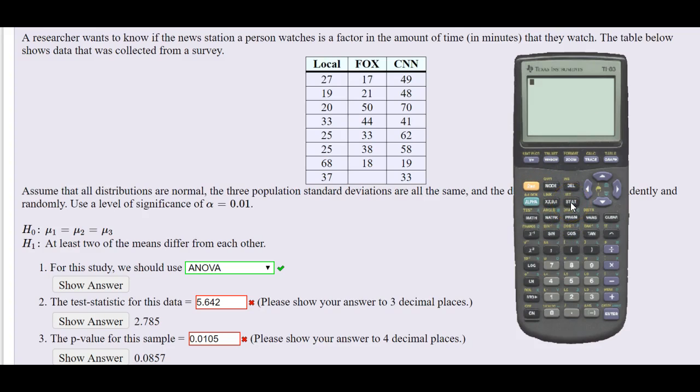We're going to go to Stat, and then over to Tests, and it should be towards the bottom. So I'm going to go up to the bottom of the list, and there we go, ANOVA. We want ANOVA, and then we want to enter in the lists. So L1, comma, L2, comma, L3, and close parentheses. Okay, and there we go.